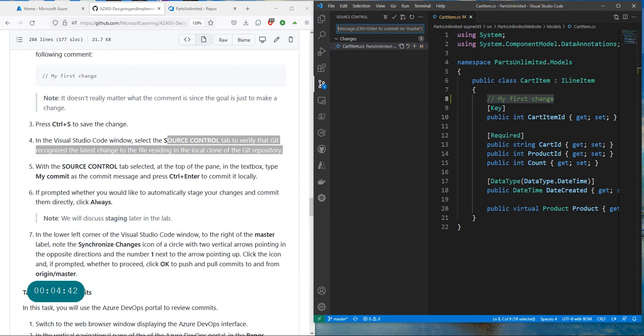Now with the source control tab selected at the top of the pane, type my commit as the commit message and press Control Enter to commit locally. So what they're saying here is the message.